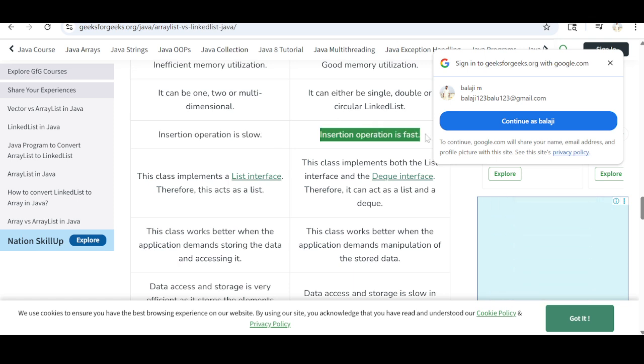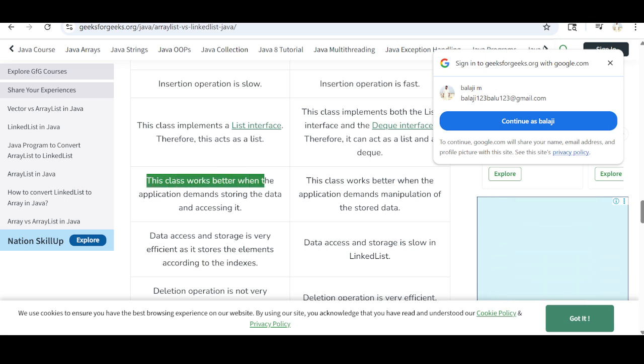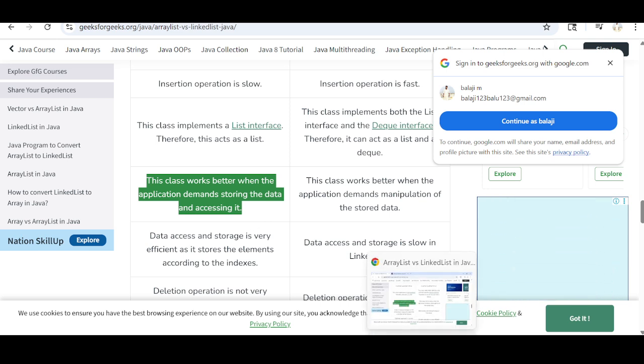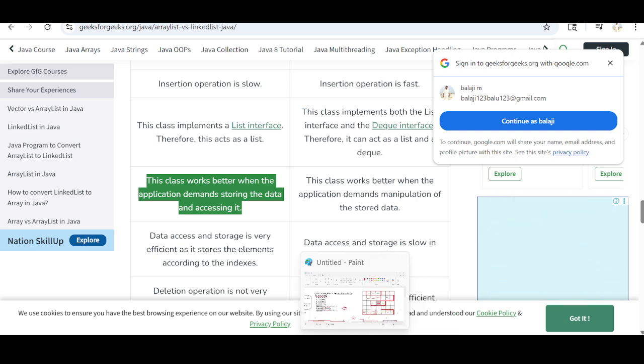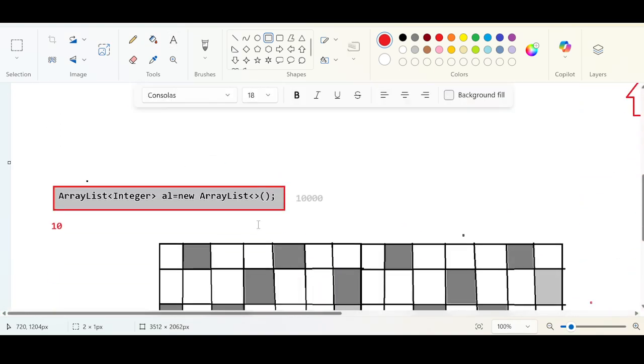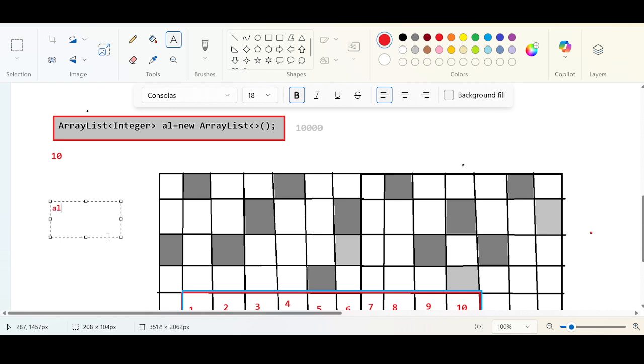But in a linked list your insertion operation is fast because no shifting is happening. Now look at this. This class works better, when you have to go for array list, when the application demands storage and accessing. Very simple. With the array list, accessing is very easy. Why is it very easy? You just give the index number, and I will give you the value. For example, on an AL reference variable, you just pass the index, like the get method, no? The get method will accept an index like 100.